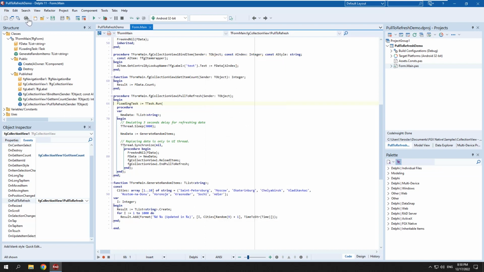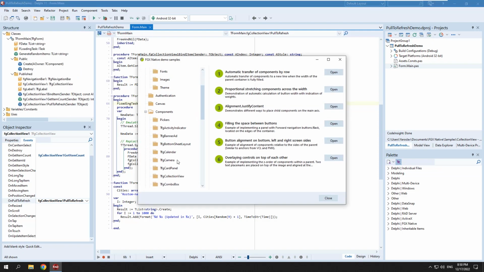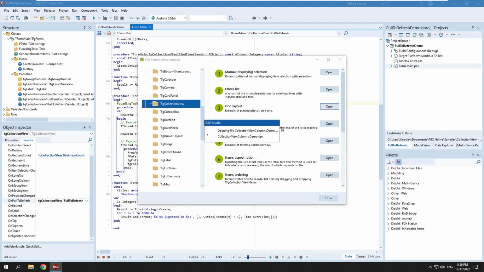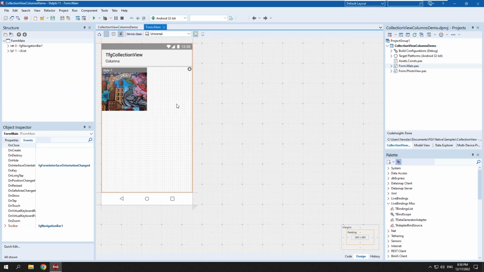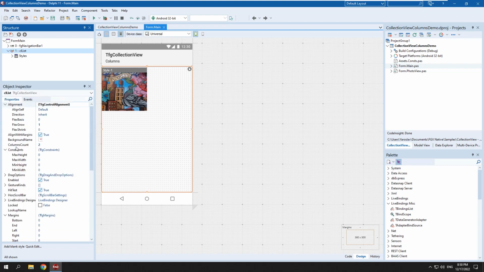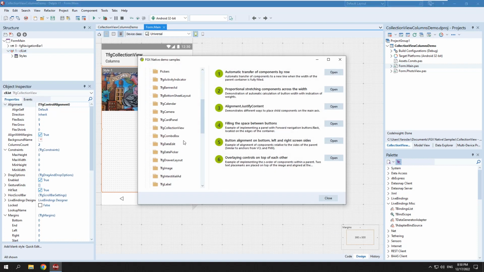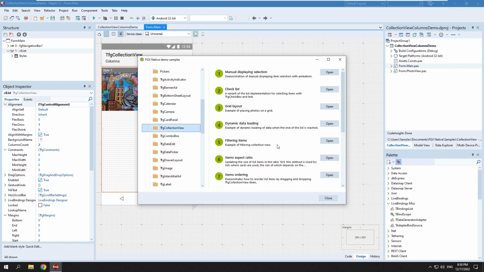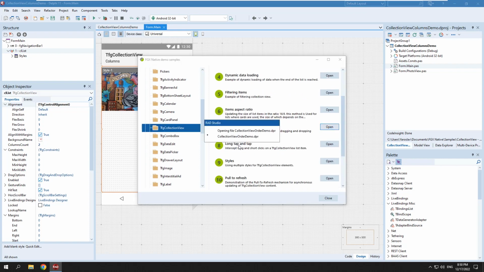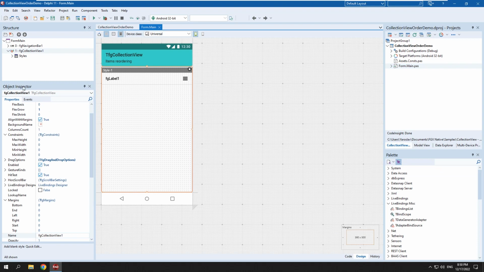TFG CollectionView also supports column layout of items and dragging for reordering items. Let's have a look. Grid layout: you can just specify for the collection view the number of columns. In this case, there are 2 columns. But let's check the reordering of items. This demo sample shows how to use the dragging mechanism for reordering items.